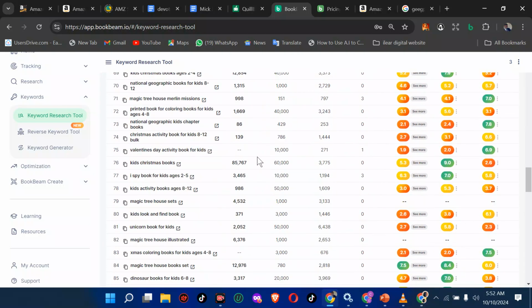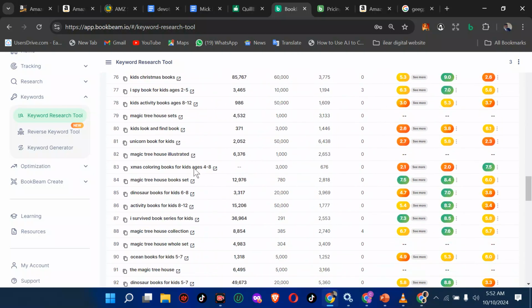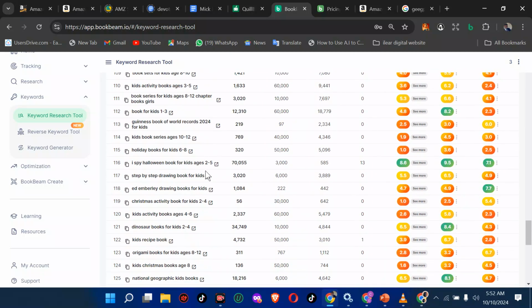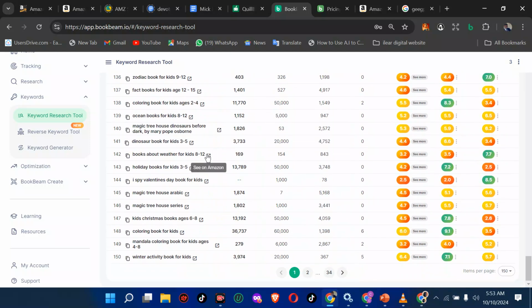And if you scroll down, if there's any good opportunity here, you can just see from here we have Magic Tree House set. This is not really good. I don't want to go with it. From here we have something like I Spy Halloween books, but be careful. You have to check if this keyword is a trademark. Remember, I say always check for trademark. It's very key when writing anything.